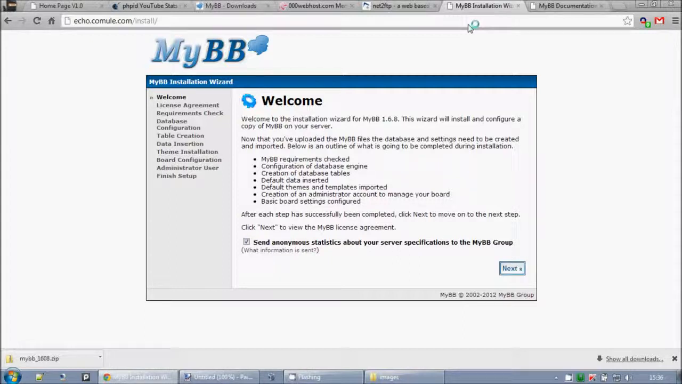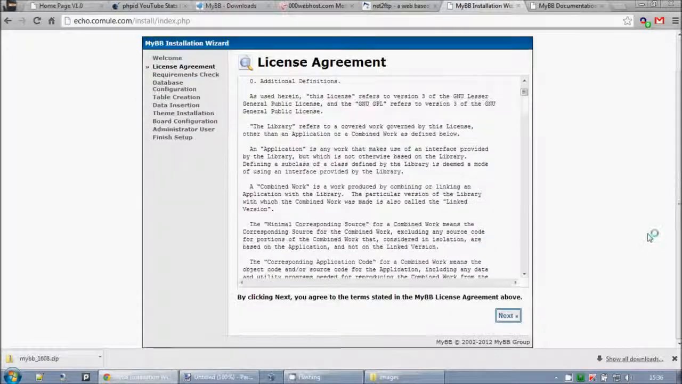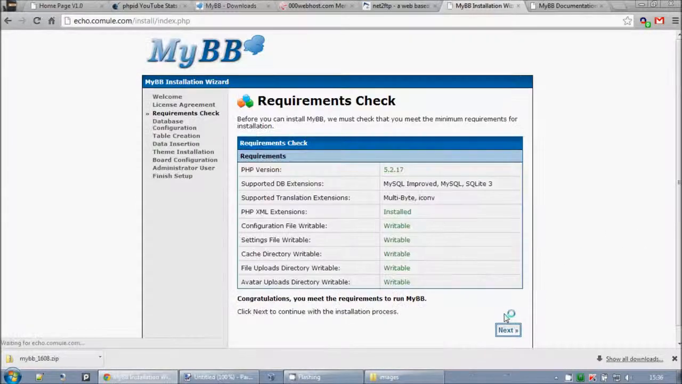We can set it to send anonymous stats to their server about the group, which we're going to turn off for this. Now we have the license agreement, which is, as I said before, a general public license about the software. You probably don't need to really read through it, but I would. For just this tutorial, we're not going to read through it, we're going to skip over it.